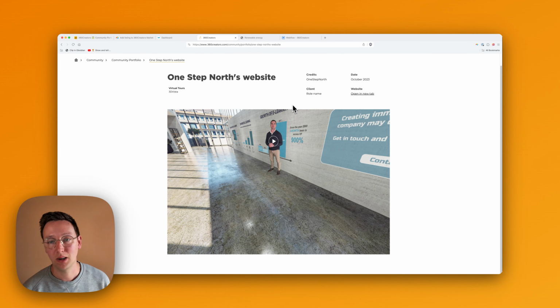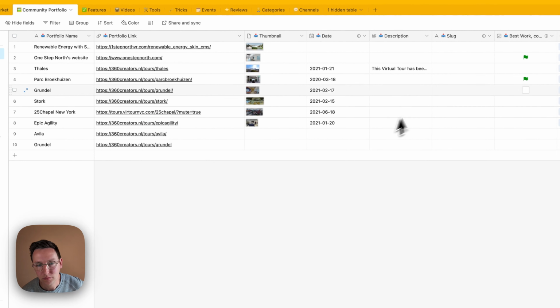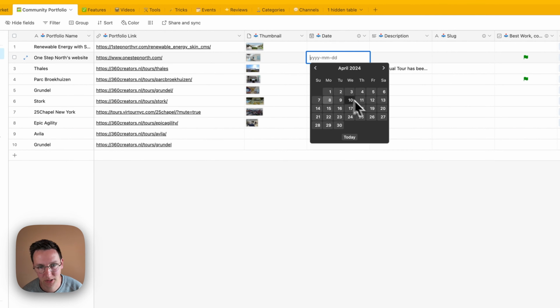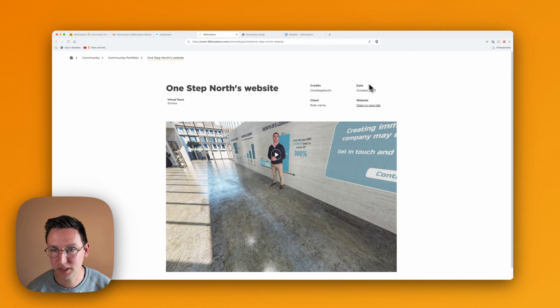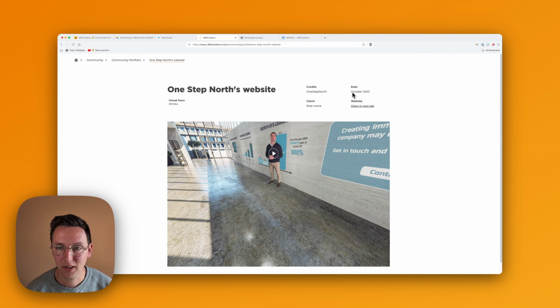Something else, the cool thing about Airtable is when you're adding dates. Over here, you can click on the date, and it will format it in a certain way. This right here shows 2021, then the month, then the day. This is the ISO format. In Webflow, you can say, take this date, however it's formatted, and format it in a different way. What happens over here is that it will format the date in October.